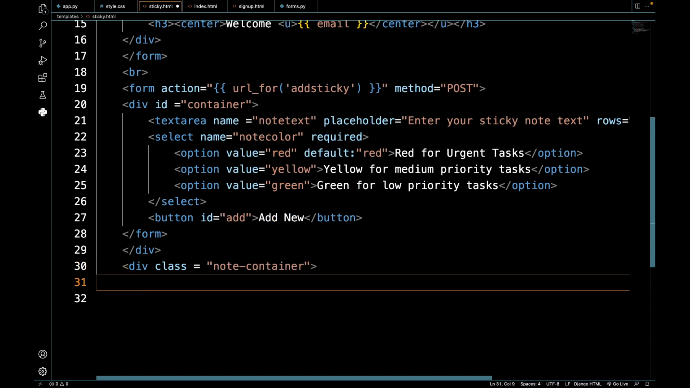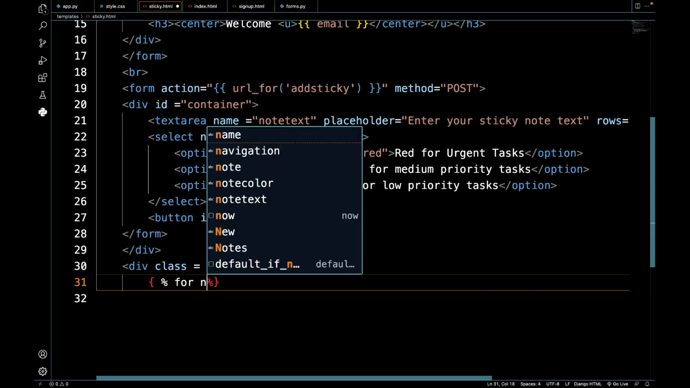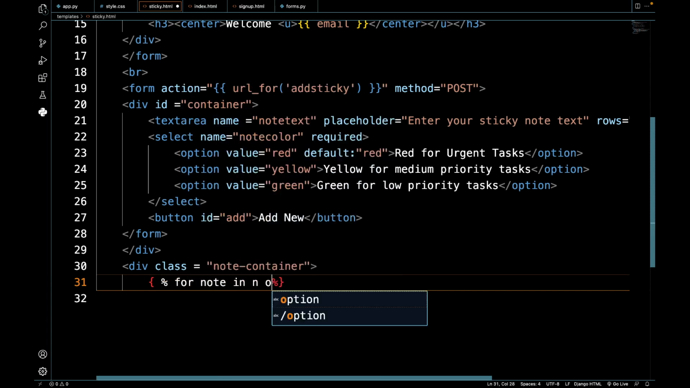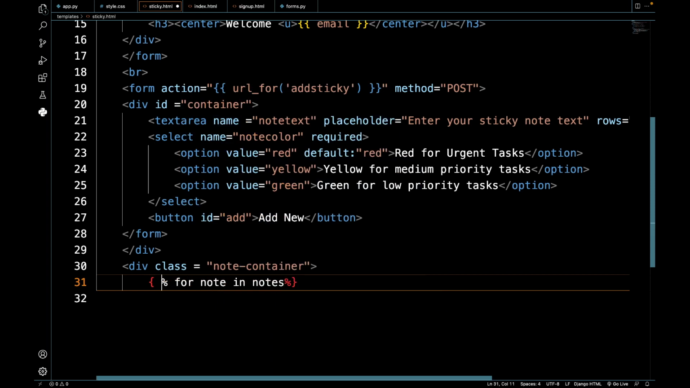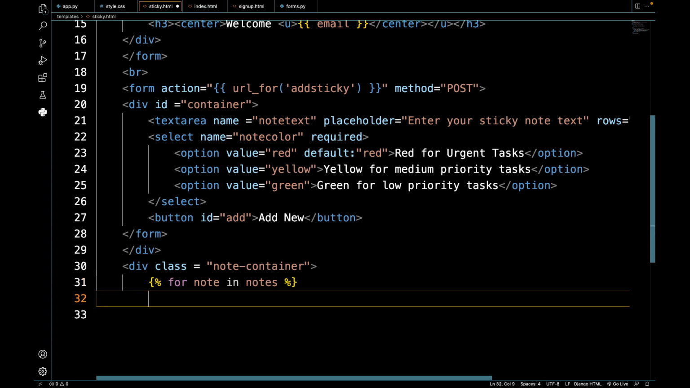Now I want all the notes to be added in the note container. For that I will have to run a for loop on these notes, because I do not know how many notes there are going to be. So for note in notes, what is the color of the note that you want? The color of the note will come from the color which is stored in your database.